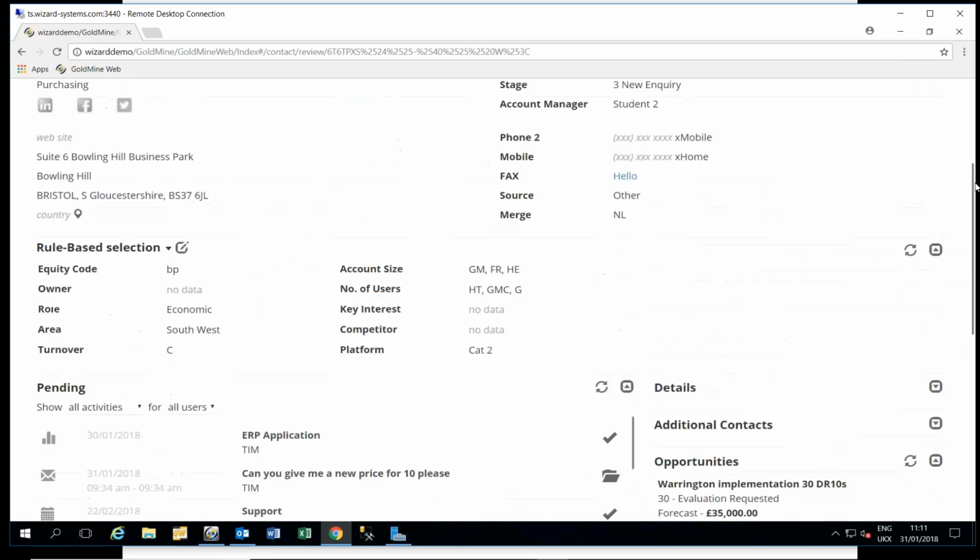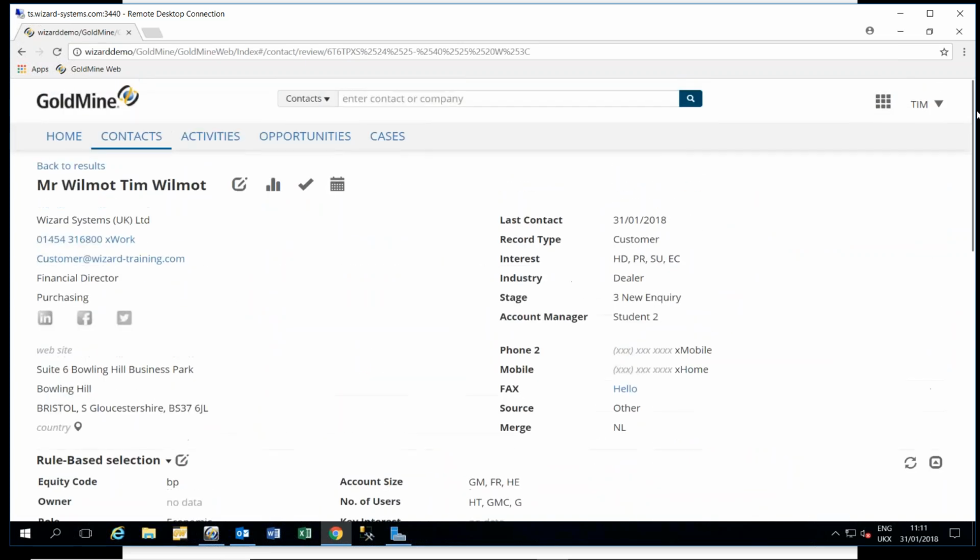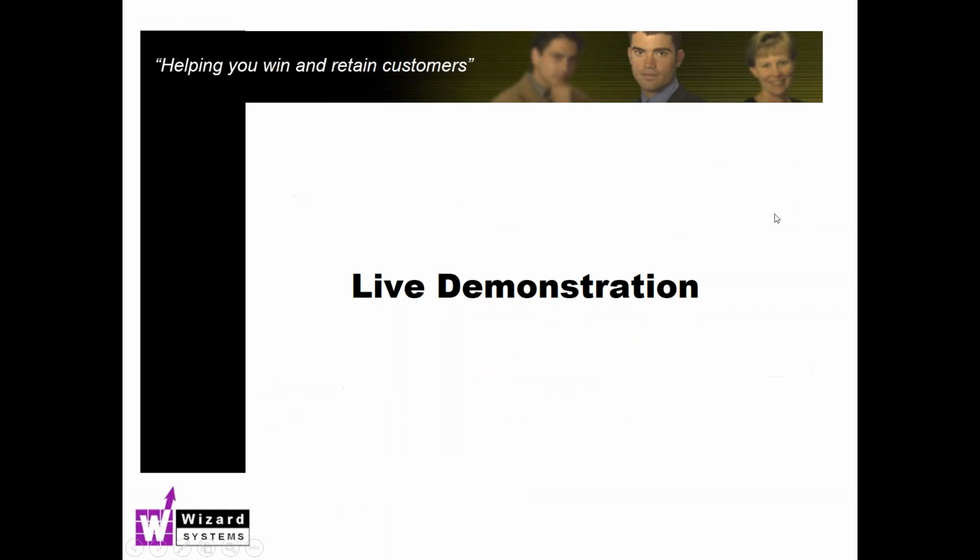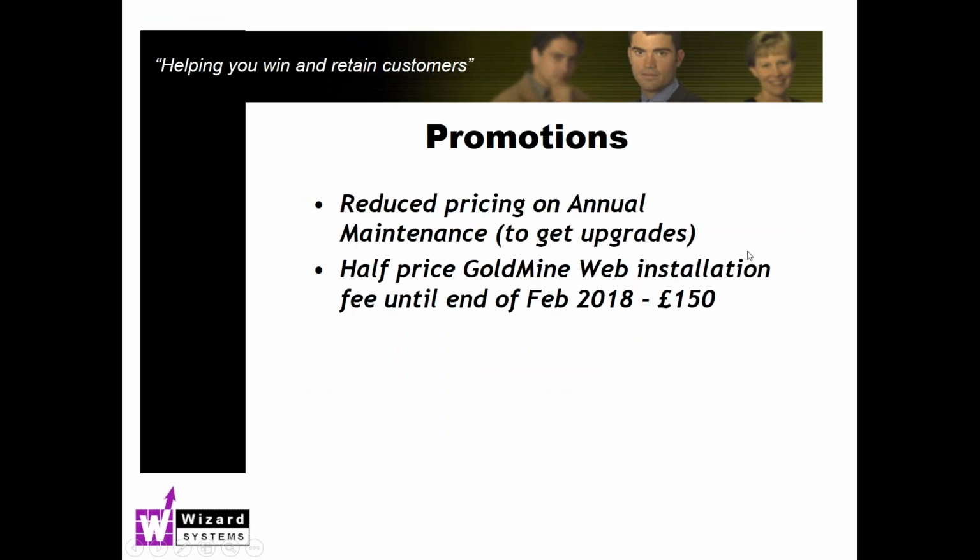So there we are. That's GoldMine Web. Just to repeat, this is part of GoldMine, but it does need to be installed, and you will need to be on a later, or ideally the latest release of GoldMine. So let me just pop back and round up some extra information for you.